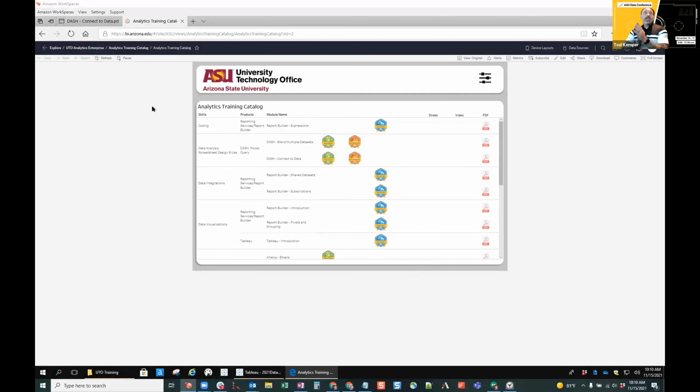Yeah, thanks, Paul. So this is a dashboard that's actually being presented in another presentation in the data conference right now. This is a training catalog that's been created, with different resources and different recorded sessions. So the idea was to come up with skills, products, module name, and show a badge for the different persona levels. And then if we had a slide, a video, or a PDF to give you some context here.